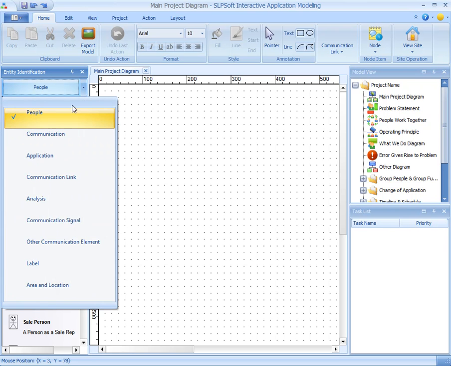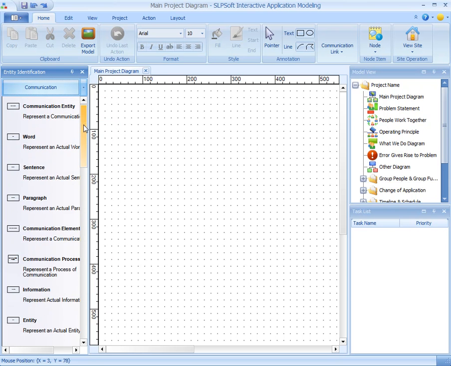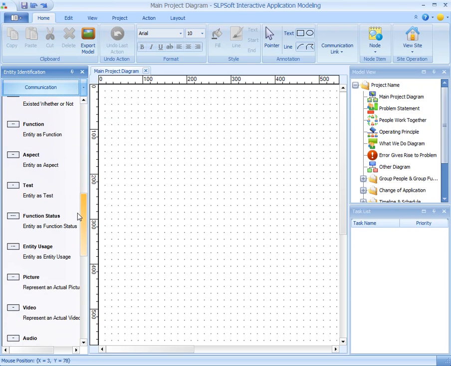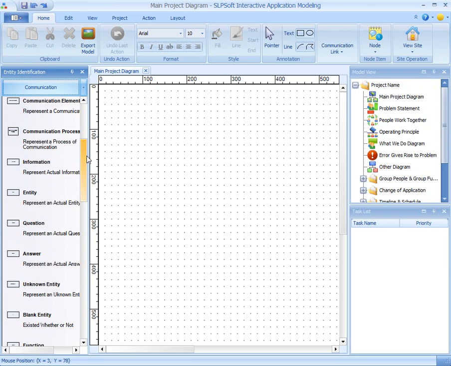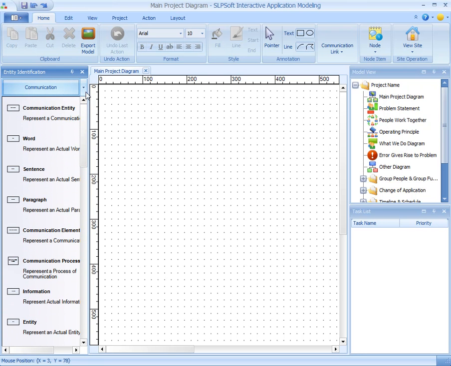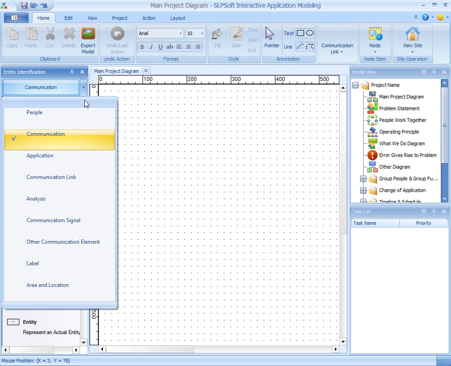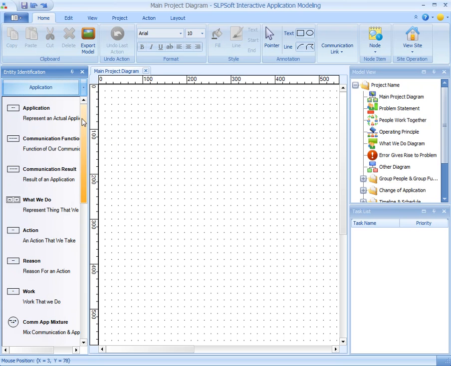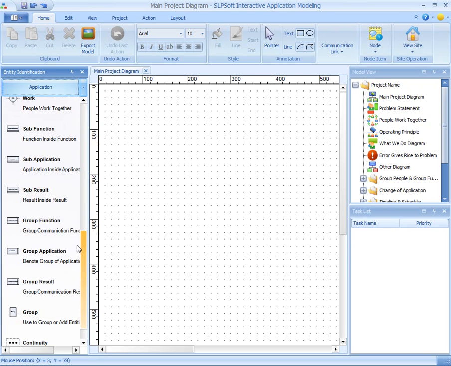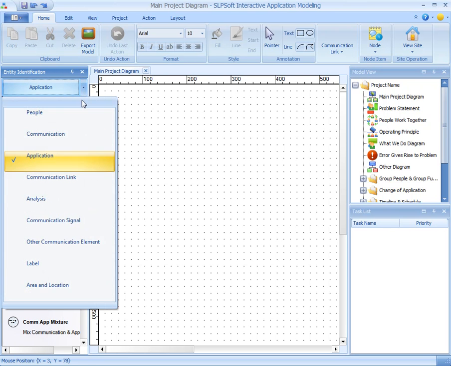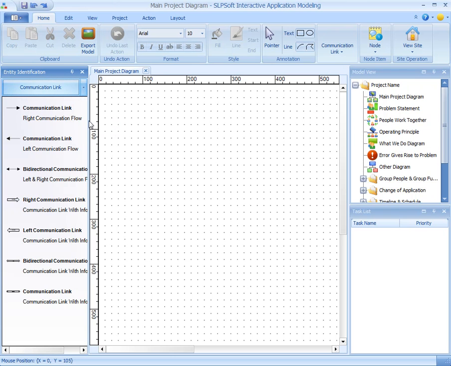The Communications section lists the various methods of communication one might use to get a point across, whether it be a multimedia presentation or a mere conversation. Applications are the various functions to be performed within the project. Communication links represent the flow of communication between entities, one-way, two-way, and so forth.